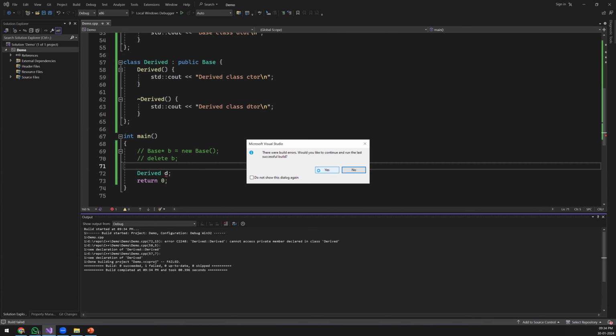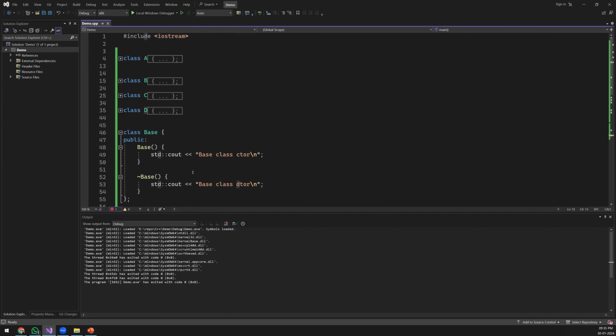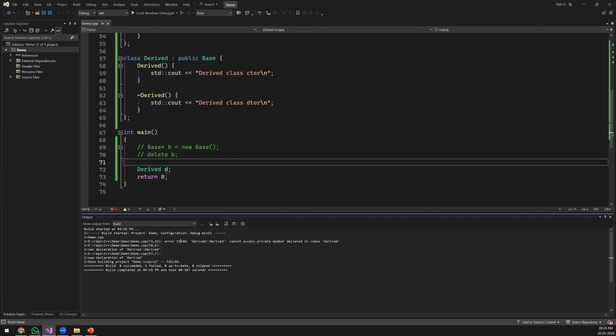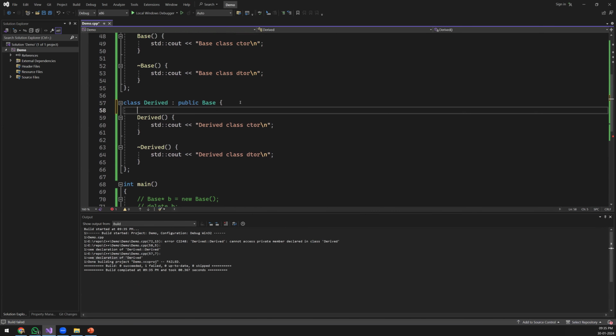Let's try. Oops. Is it the class name? No. What error is it showing? Oops. Okay. The constructor was private. Oh, okay.